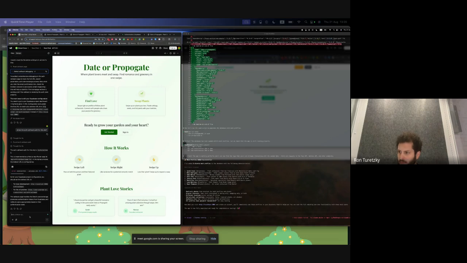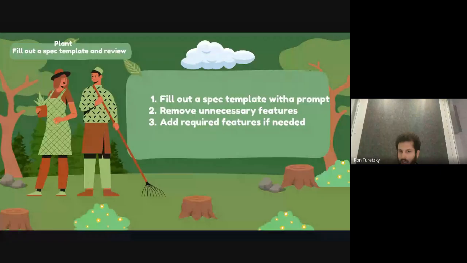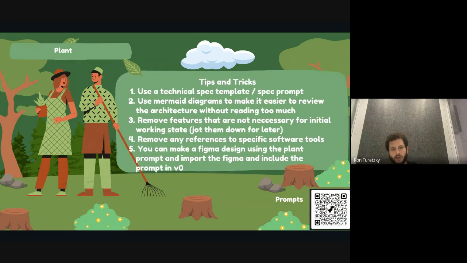So if we want to look at some tips and tricks to understand what I was doing there in more detail, one, I have a template for technical spec, and I have multiple templates, but for a dedicated full app, I would use a more abstract template. If you already have an existing code base, I have a more intense, in-depth template that is useful. For this one, I used an abstract one.